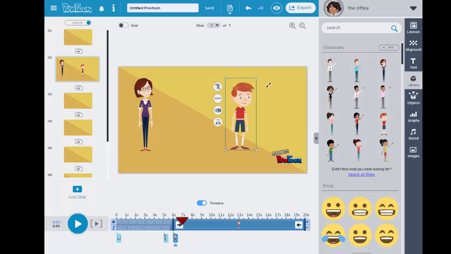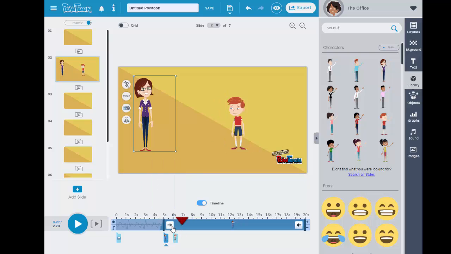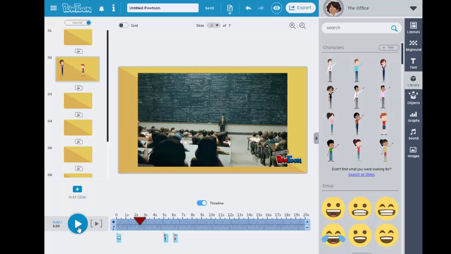And I can make him bigger, smaller. I'll make him about this size. And I can flip his direction so he's facing the other character. In this case, I'm going to make these characters just pop in. So I'll do the same with this character right here. And let's see how that looks.